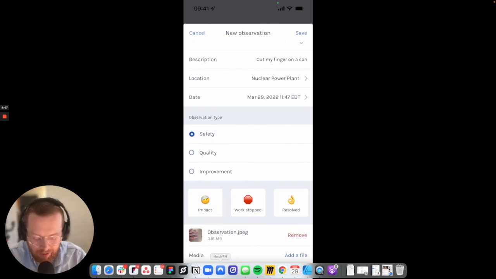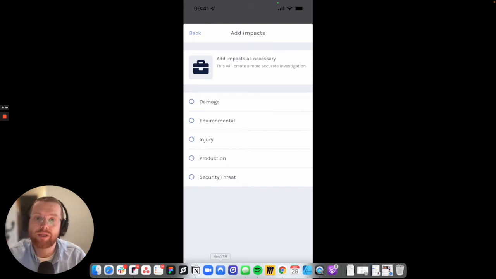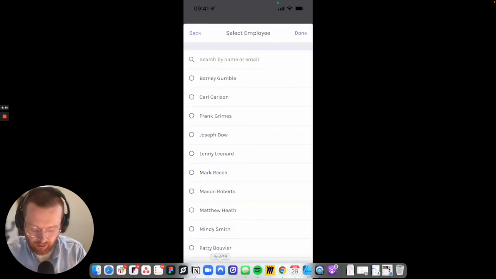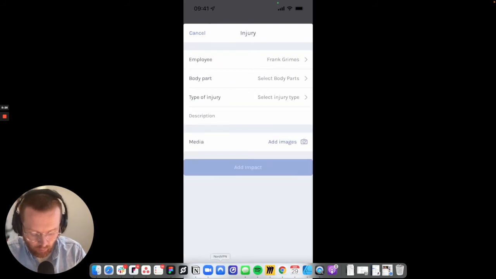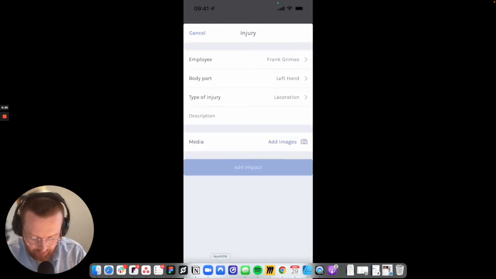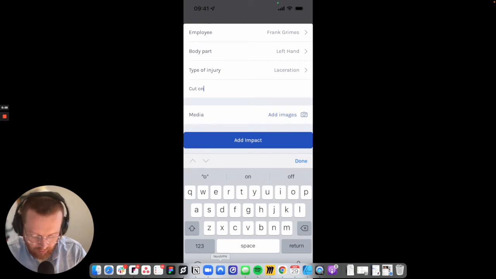So if I tap on impact, it's going to allow me to attach an impact and essentially collect a little bit more information that's going to help me submit this to my leadership and help them do that investigation. So I'll say injury. It's then going to ask me a few simple questions. So let's say, who's the employee who is hurt? What was injured? So let's say left hand. Type of injury. We'll say laceration and cut on sharp can edge.